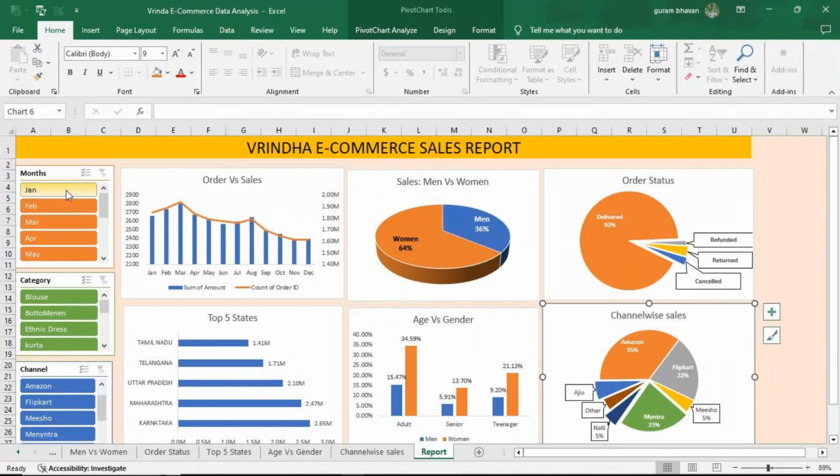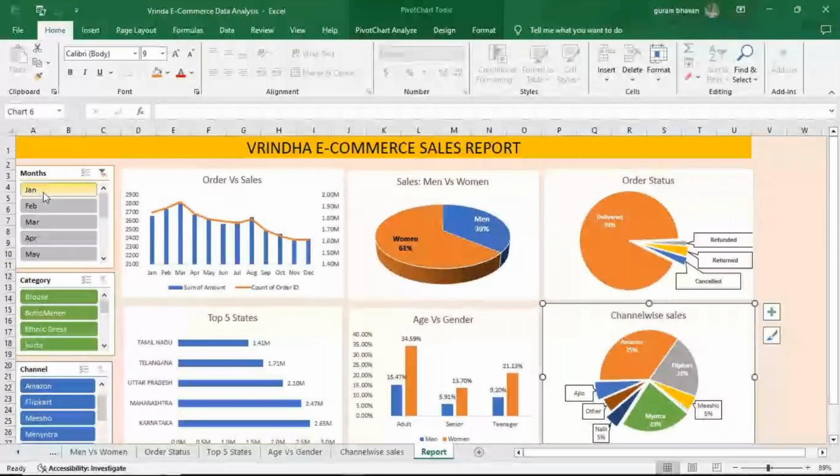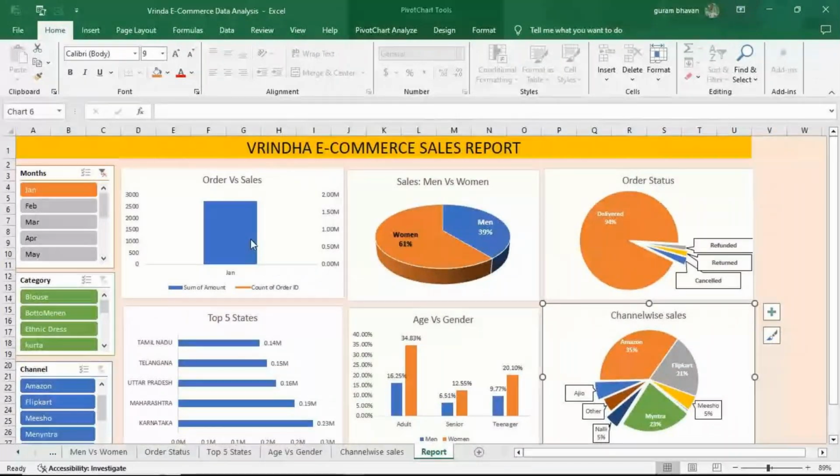Whatever charts I have created, I have put in one single sheet. Now when I click on January, you can see how much sales has happened in the January month: sum of amount, count of sales order ID. How much of the women's and men's category I have sold, what percentage of items is delivered, refunded, returned, cancelled, and the top five states, age wise and gender wise.